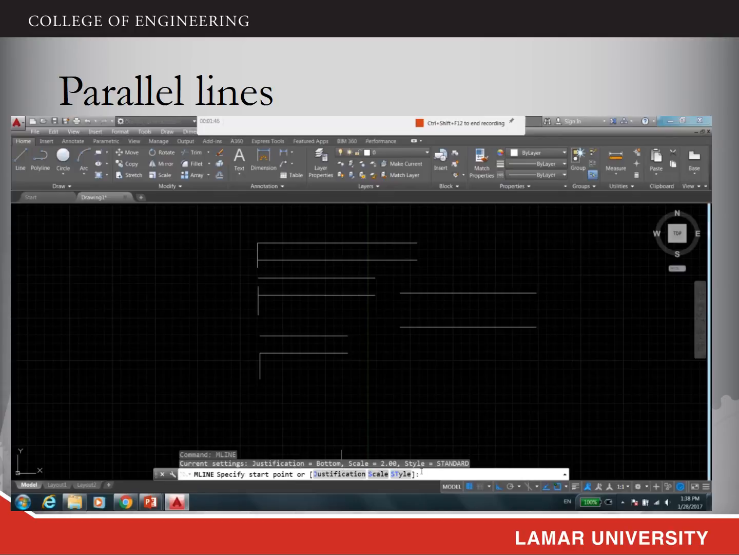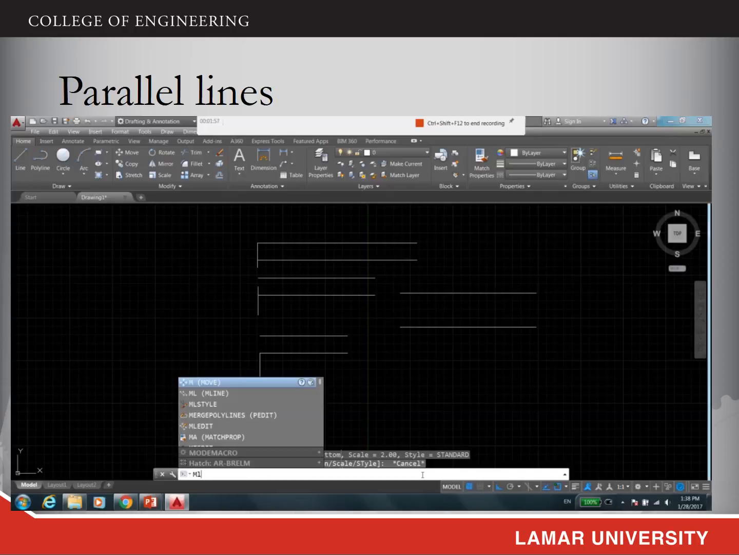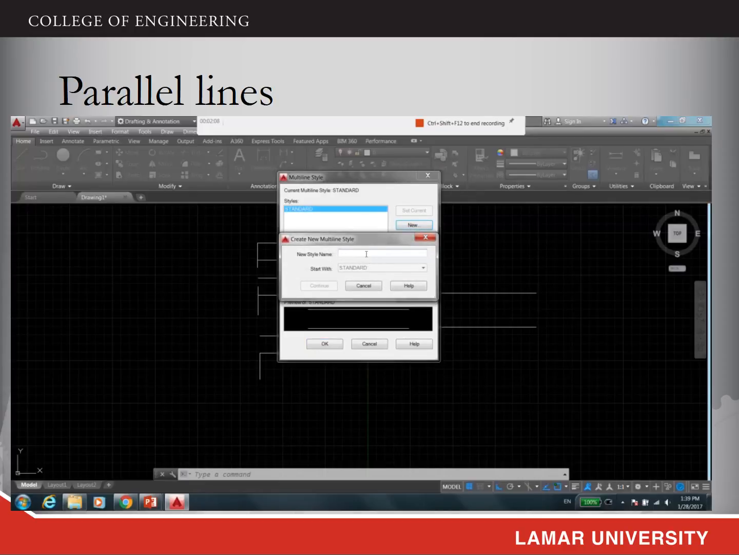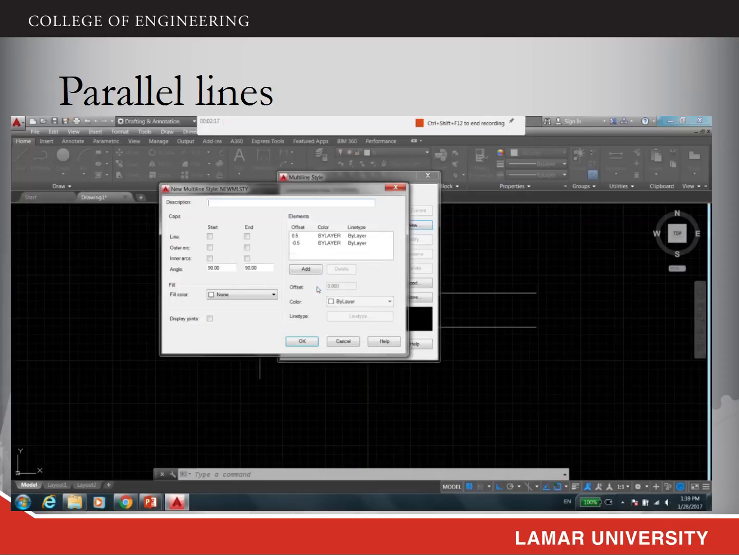And the last one is the style. To modify the style, we have to first go to the definition of the style. So to define the style of the parallel line, you have to go to the command MLSTYLE. And then you will have this type of window pop out. Now you can define your own style. Click new here and specify the style name. I'm using the new ML style. And then click continue.